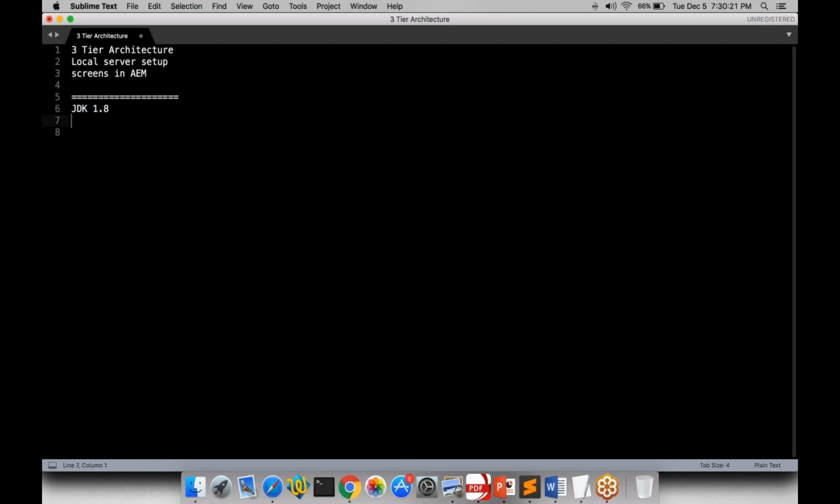And along with JDK 1.8, you need a jar file. So this is the server. The server has a jar file, and along with the jar file, it has a license file.